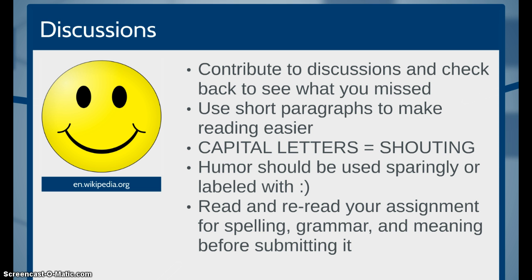Read and reread your assignments for spelling and grammar and meaning before submitting them, to make sure that the best part of you is coming through on your assignments when you submit them.